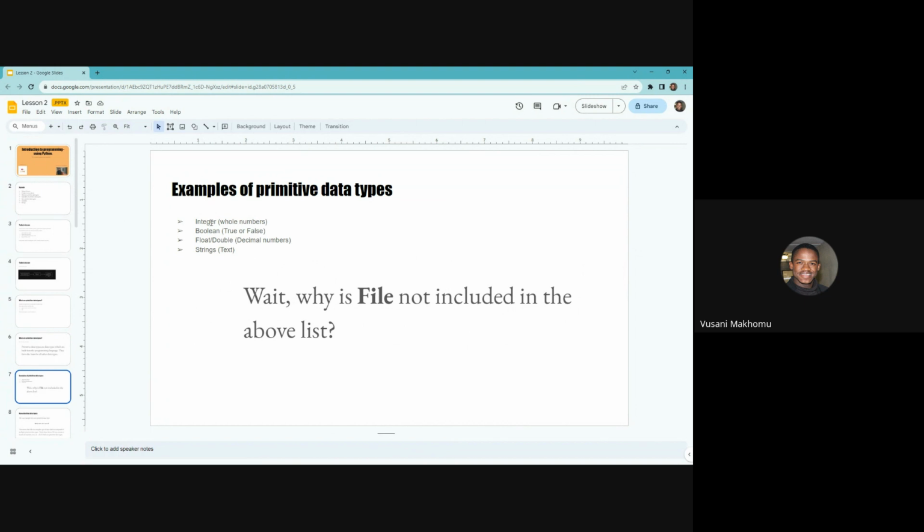So these are integer. Every programming language has the concept of an integer. It's how we're able to take in numbers and manipulate numbers in that language. Another example is a boolean, a true and false. Every language has the concept of a true and false.